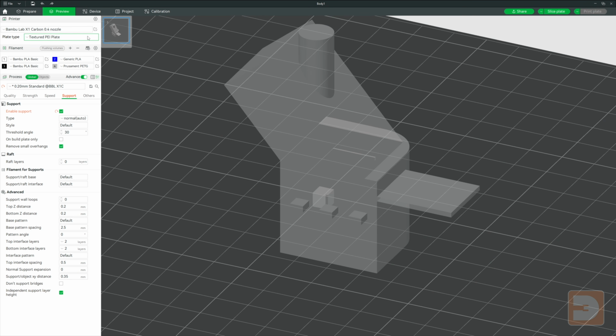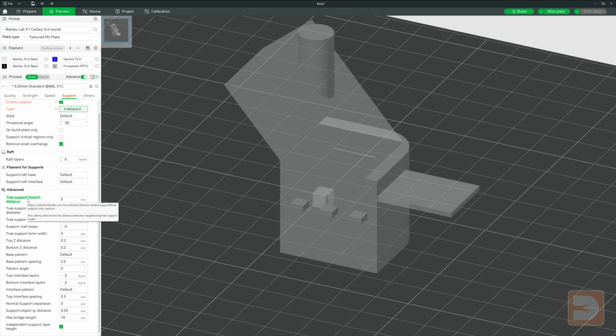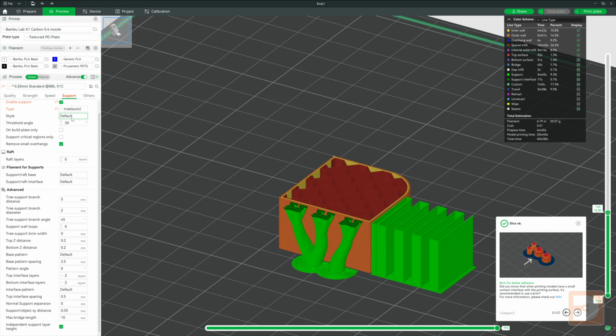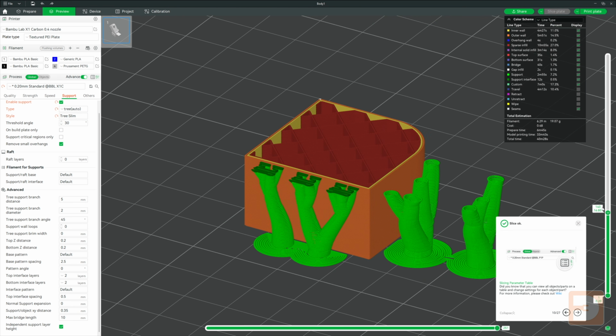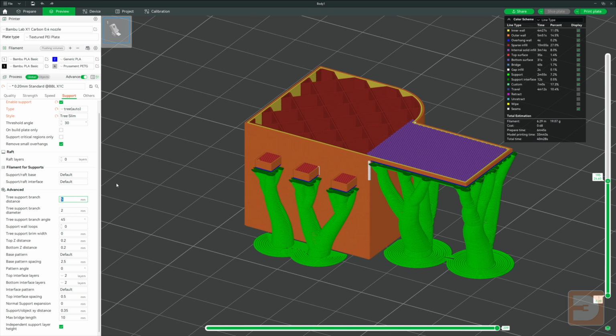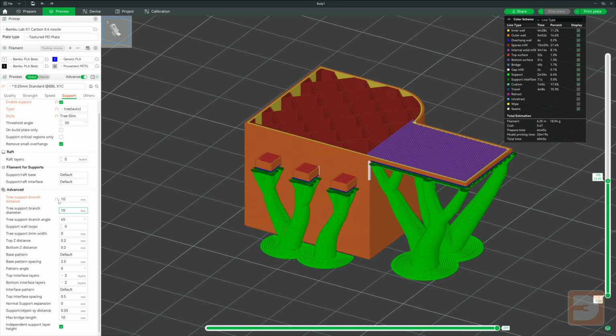Now let's look at the advanced settings available with tree support selected. Bear in mind, some of these settings are only going to apply to normal style supports, which are generated when you've got tree hybrid selected. The tree support branch distance is the minimum distance that must be maintained between tree branches. This helps ensure that supports don't fuse with each other in awkward places and therefore remain easy to remove, but also that they don't interfere with each other and cause issues with the print.